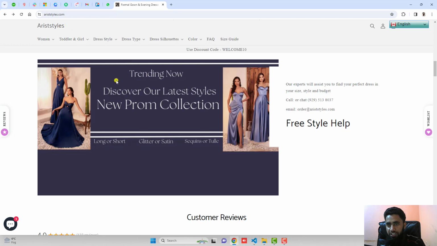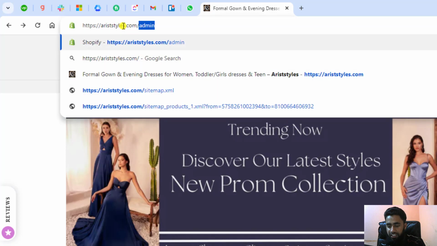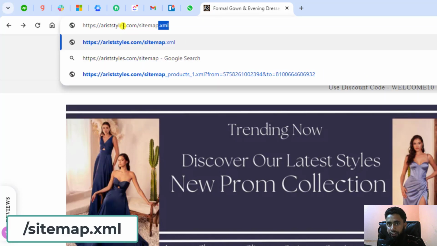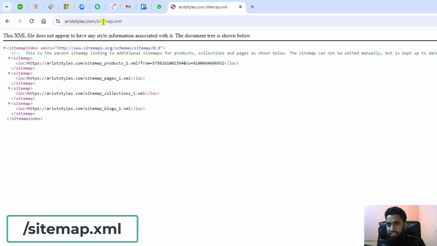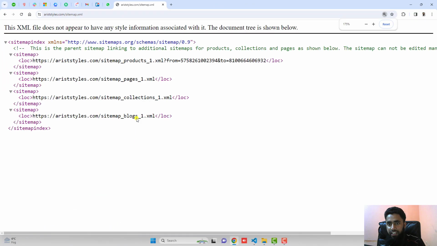Here you can see that I have this Shopify store and this is the URL, and you should put /sitemap.xml and press the enter key. So this will show you some URLs here, and here you can see that the sitemap exists, which is for the products, for pages, collections and blogs. So this is the parent sitemap, and inside of it we have multiple sitemaps.